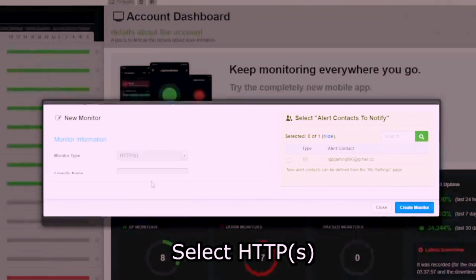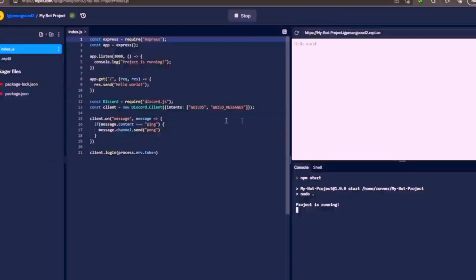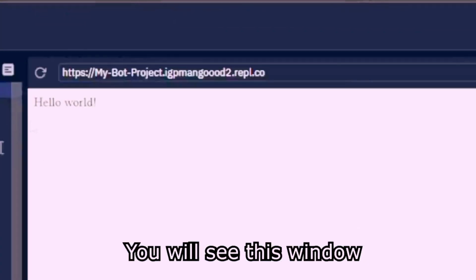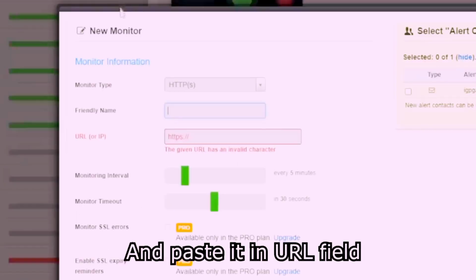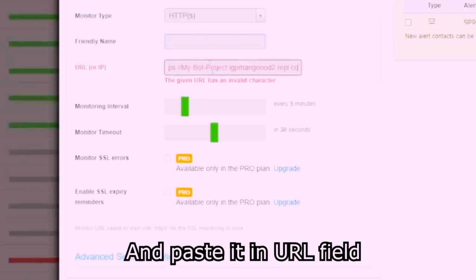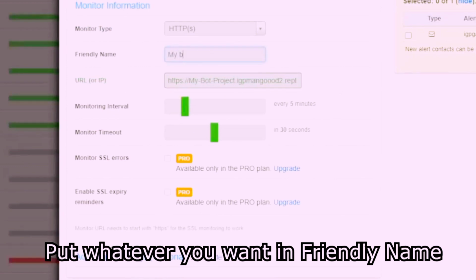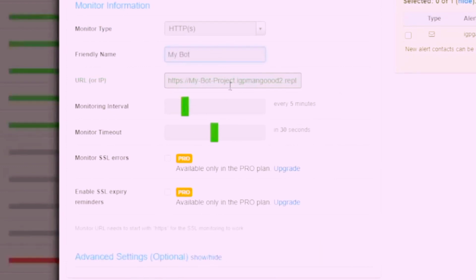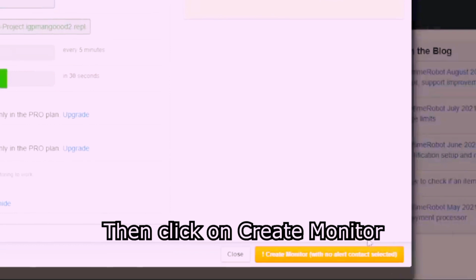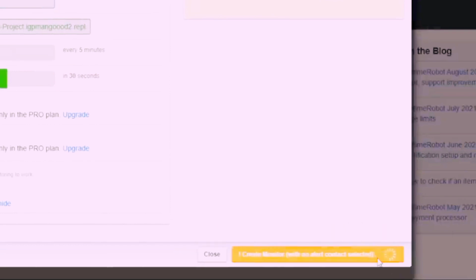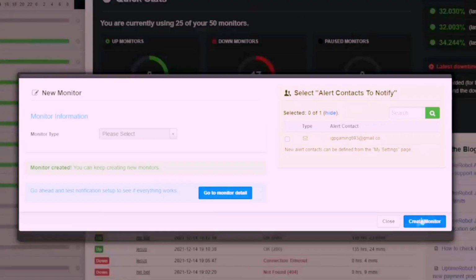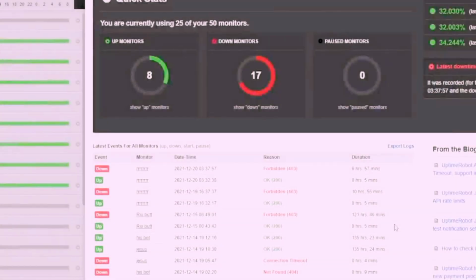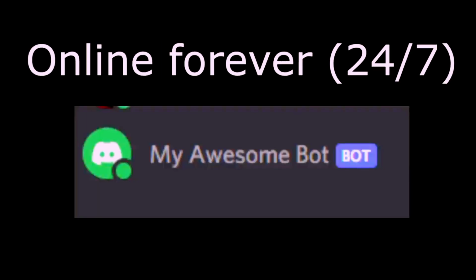Select HTTPS. If your bot is online you will see this window. Copy the link on top and paste it in URL field. Put whatever you want in friendly name. Then click on create monitor. And that's it. Your bot should be online forever.